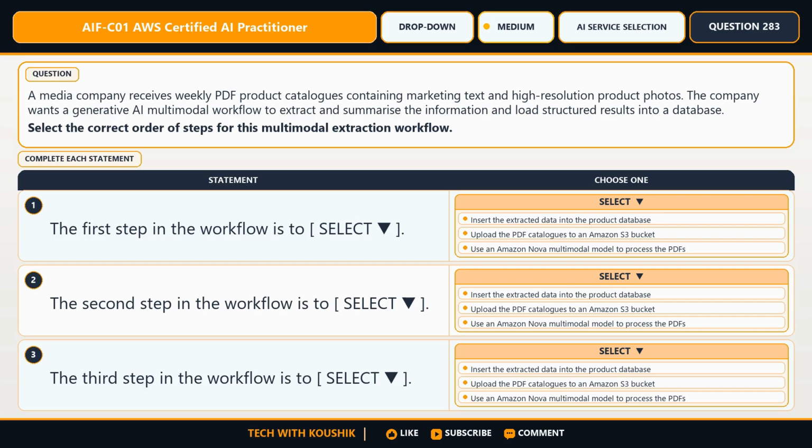Now solve statement 1. The first step in the workflow is to the blank. Eliminate between 1. Insert the extracted data into the product database, upload the PDF catalogs to an Amazon S3 bucket, or use an Amazon Nova multimodal model to process the PDFs.